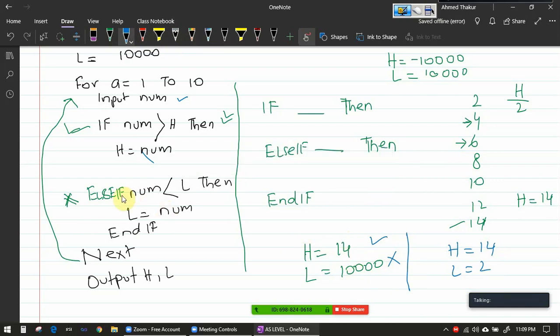So by using else if, we are actually choosing among the conditions. Therefore, we do not have to use else if. Instead, we have to use two separate ifs. This is the way it works.